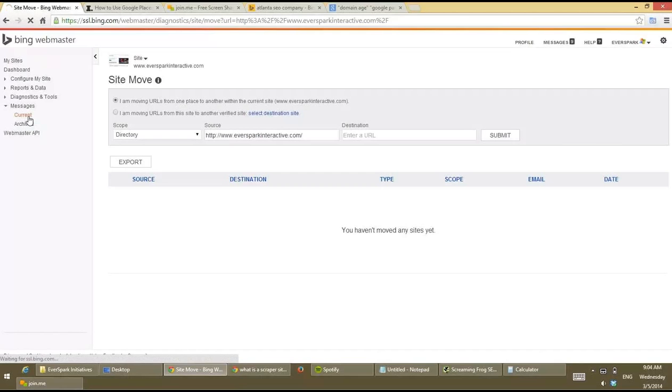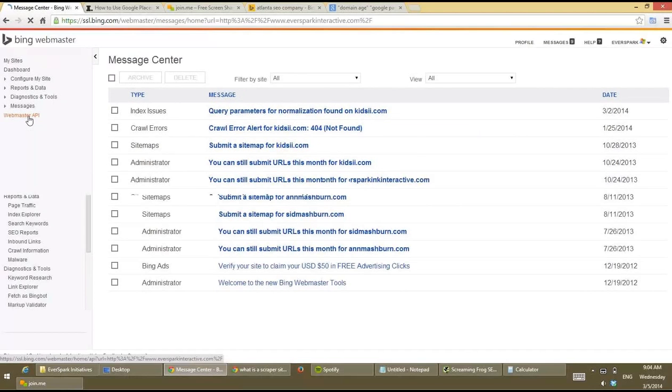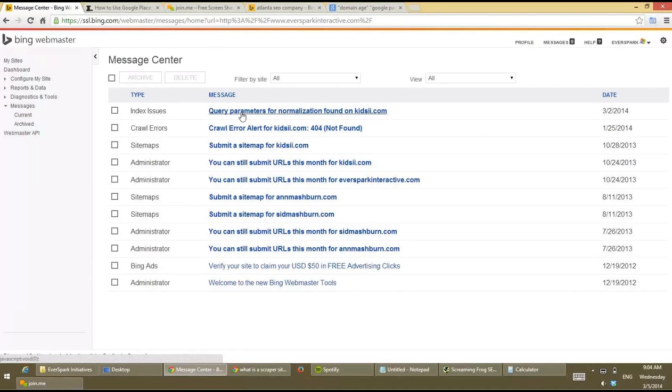All right, then messages is where it might tell you what's going on. Like if you have a penalty or something, it might tell you in here. But there's no specific place to actually get penalty information. You've got current and archive. And the only thing I find odd is that even though I'm in the Everspark Interactive one, it shows messages for all of them. Yeah.